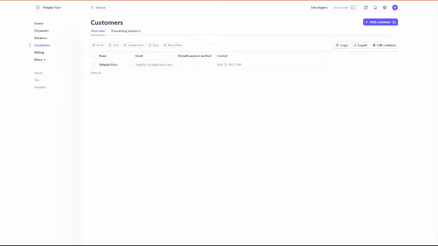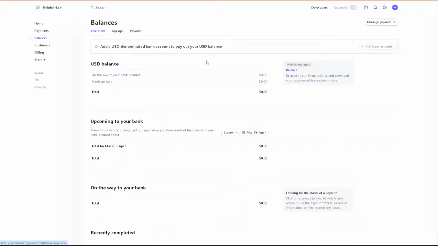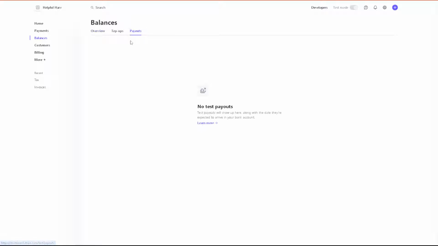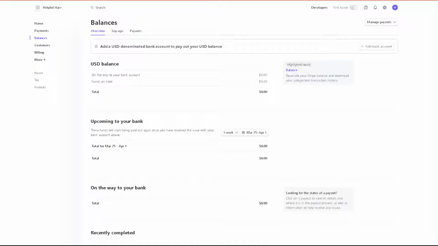Now, once you are inside of your Stripe account, withdrawing money is a straightforward process. All you're going to do is hover down to the left side panel of your dashboard right here. And from here, go to the balances option. As you can see, you just need to go to the payout section if that's available, but for the overview is enough. And as you can see down here, you can review the available balance that you have right here.